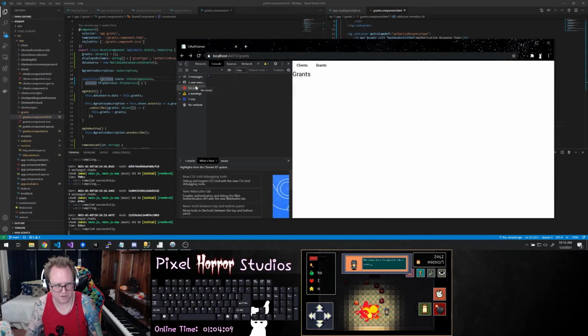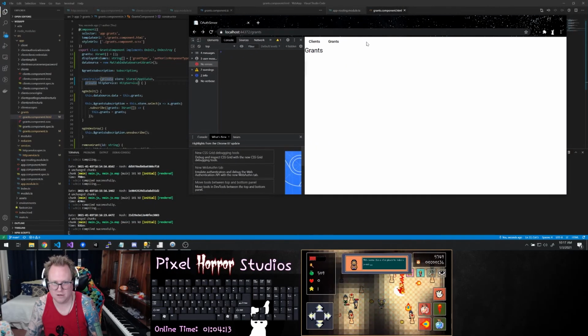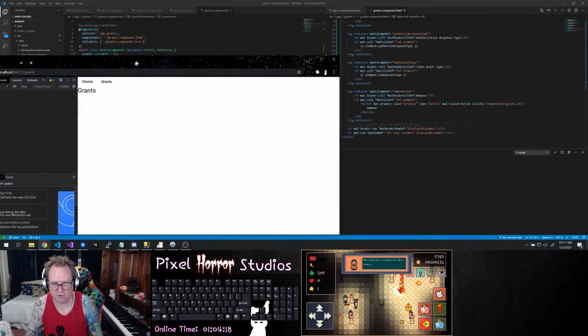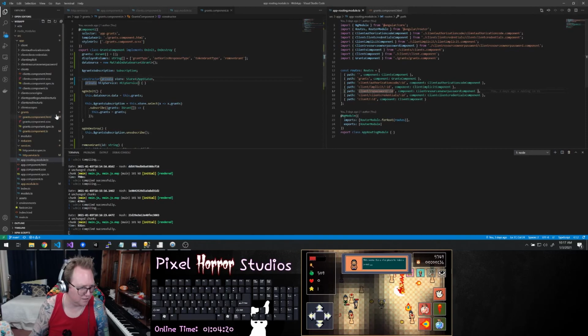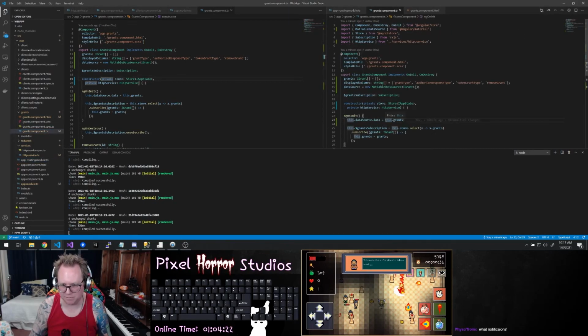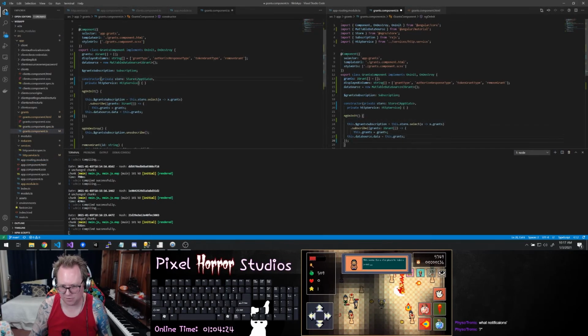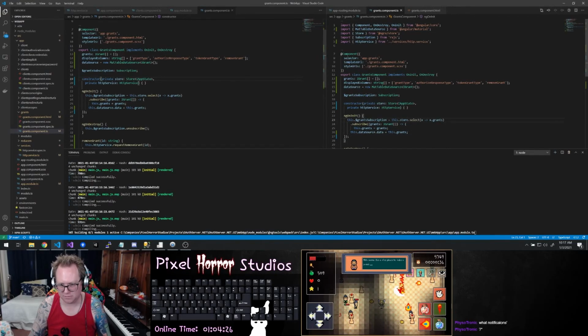Okay, I'm still not getting any errors here. But it's also not showing the table. So that's because in my grants.ts, I need to move this after grants changes.